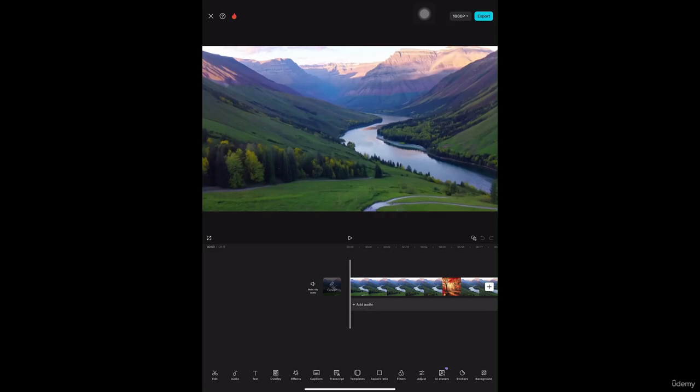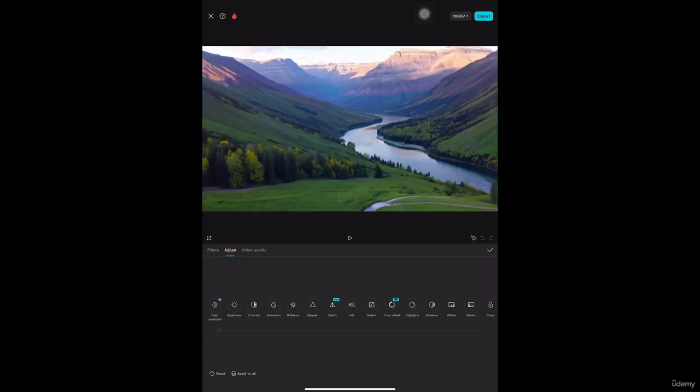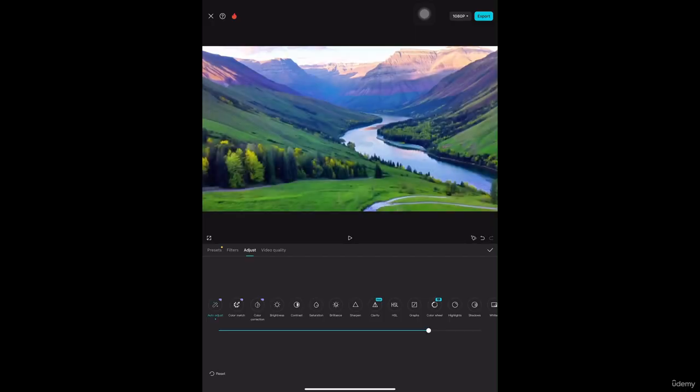Hello everyone, in this lesson we are going to learn about the adjust feature in CapCut. First, let's tap on edit and find adjust. Tap on it. Now we are on the adjust panel. The first feature here is auto adjust. Let's tap on it and see the effect.